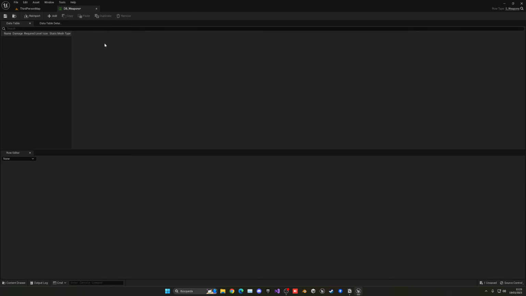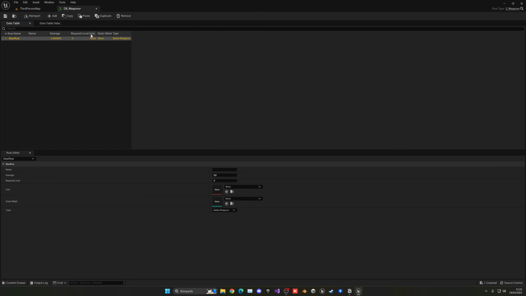So now basically we can start adding our items. So let's add the first one. Let's go ahead and separate this a bit so we have it a bit more organized, you know. So it's a bit better. Let's just put this over here. There we go. Okay, so first of all, let's change the row name, and this will be basically the first item that we will have. In our case, it will be a simple sword.